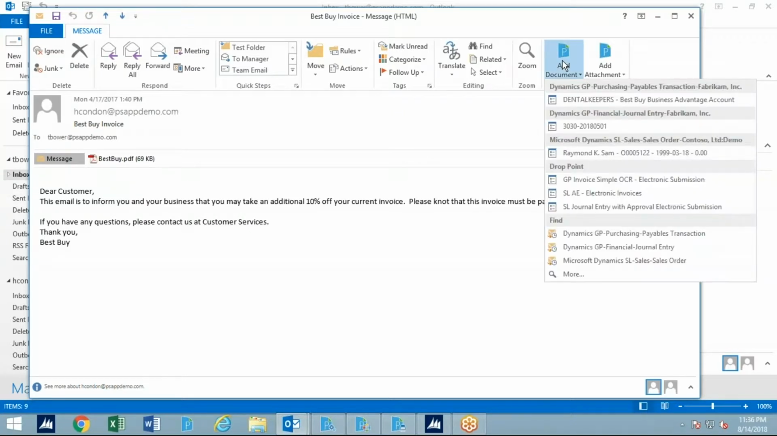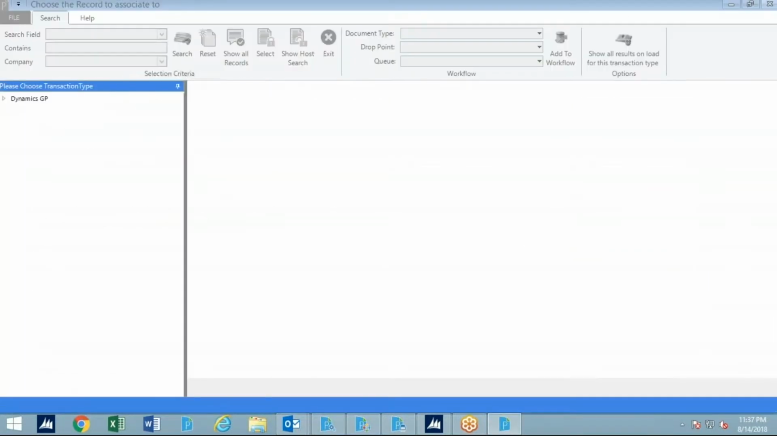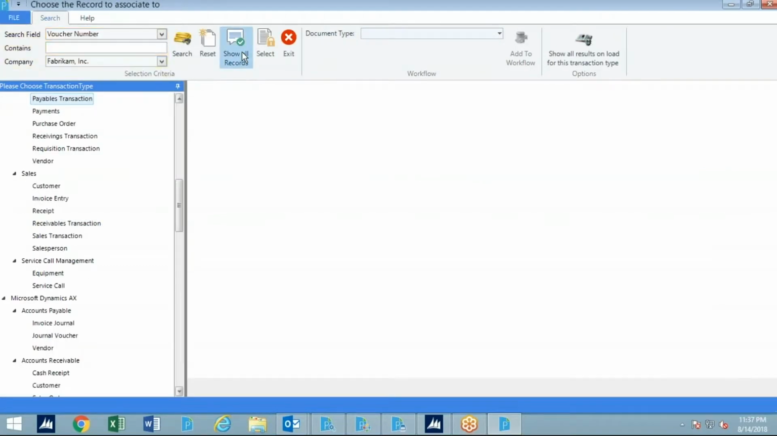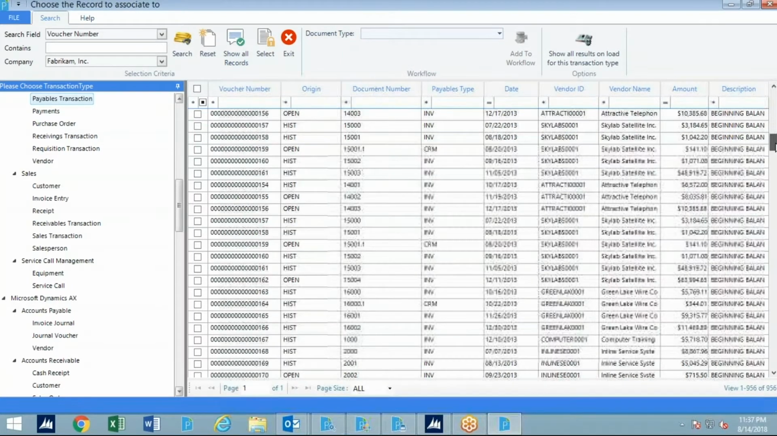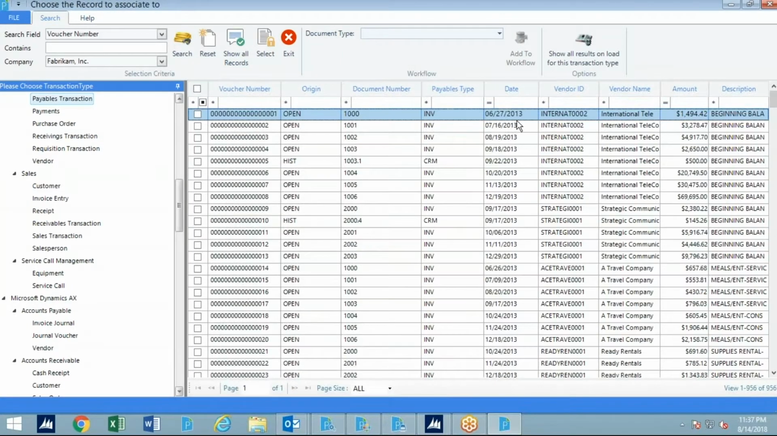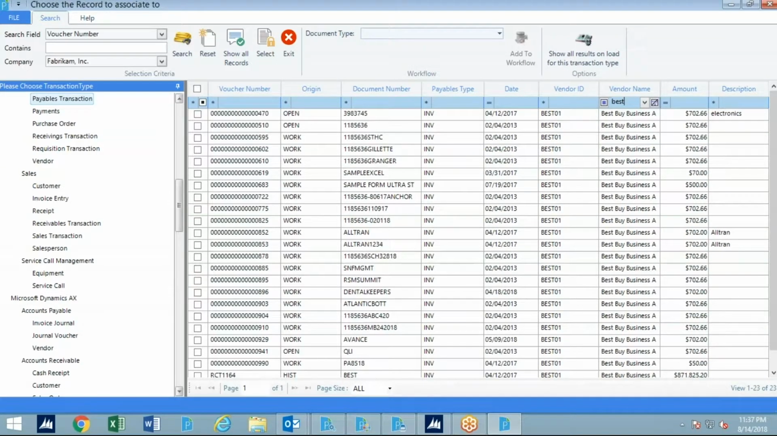So I'm going to click on Add Document. Now, again, I have the rights to do everything, but I want to associate this email with a payables transaction. So I'll click on that. What happens now is that PaperSave is going to open, and it's going to give you a list of all of the payables transactions inside of Dynamics GP. So this is literally pulling data from your Dynamics GP system. I can search for a specific invoice here, or I can say, give me my Best Buy vendors only. And now I've narrowed this down.